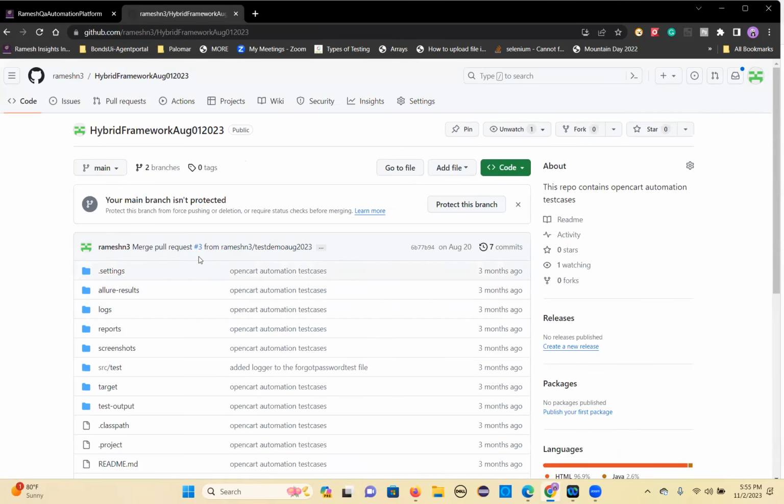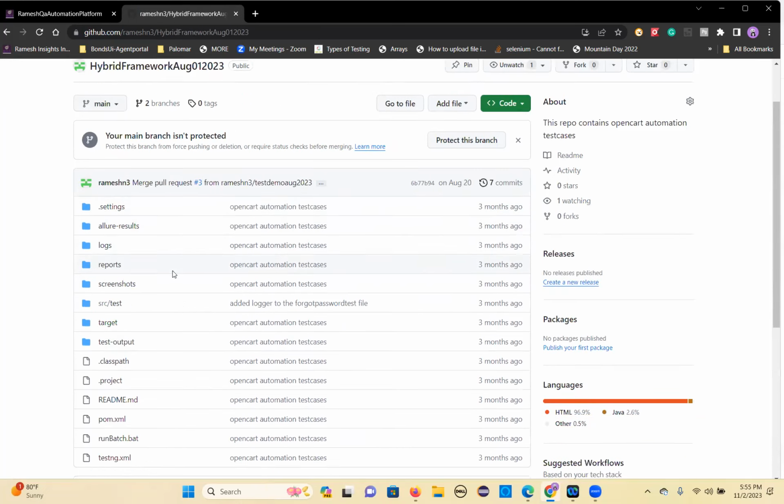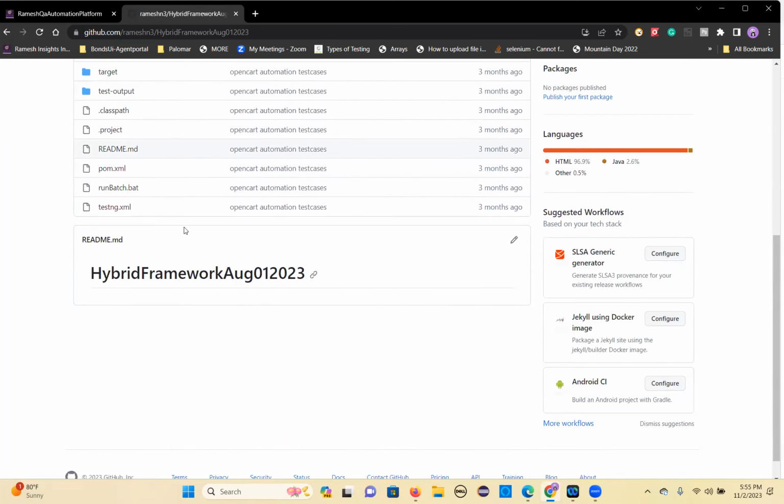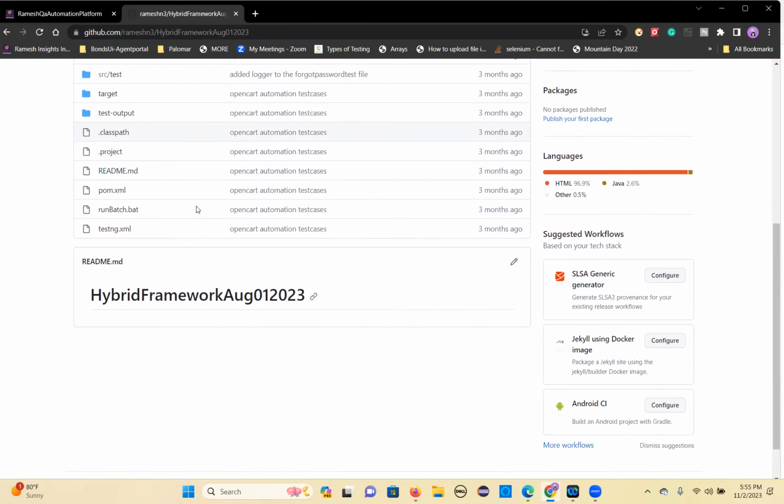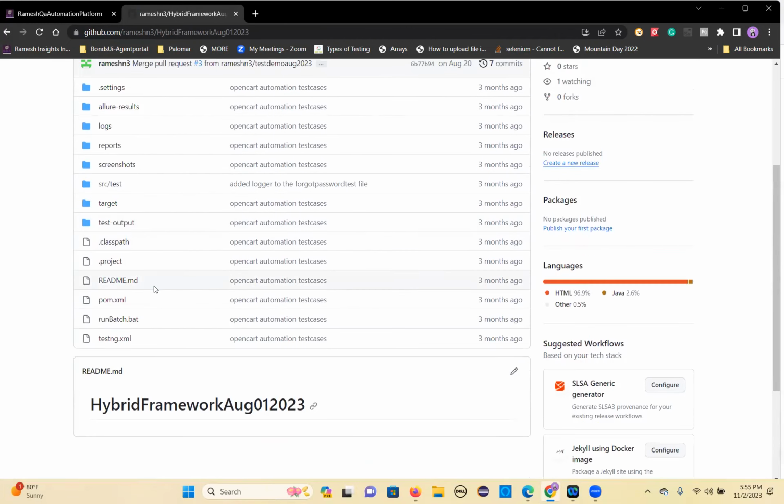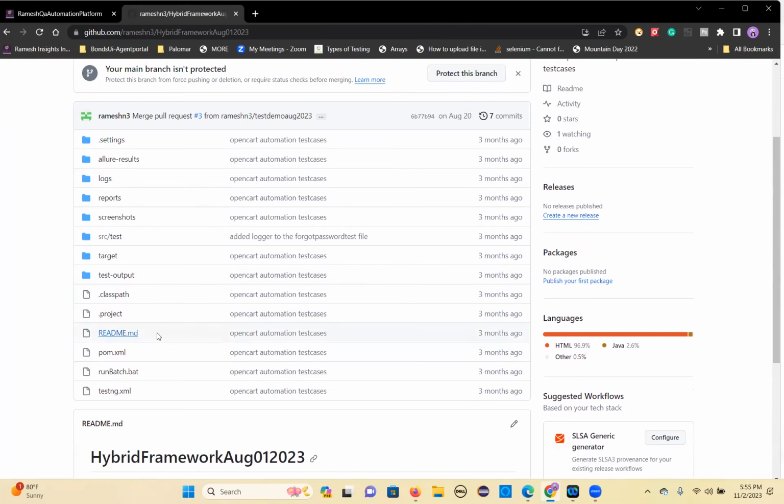And here you can see the main branch. And this is the repository name. And all the code is available here. So this code, we are going to use, I'll show you how to use this. I'll explain that. Let's go and create the first Maven project.